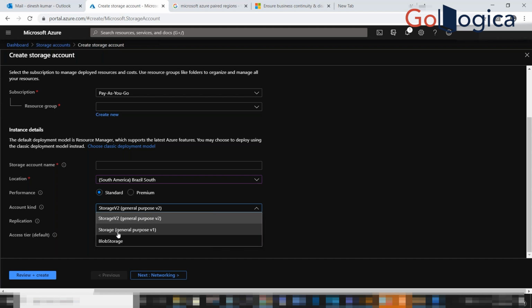Storage V1 also supports four types. But the difference between these two is that V2 has the latest features. For example, if you're dealing with blobs, it supports the latest features. Whereas V1 was developed in the initial days and supports the four types, but those are the old features. And then the third type is blob storage. As you know very well, in blob we have three types. So based upon your requirement, you have to opt for either V2, V1, or blob storage. That's it.